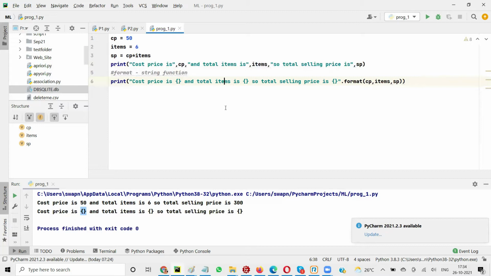First point. Second point, the order in which we replace the curly brackets is the same in which we give the variable names. Left to right mapping will happen. So on the left we have the first curly bracket. So what is the leftmost variable? CP is the leftmost variable, isn't it? The first bracket will be replaced with CP.